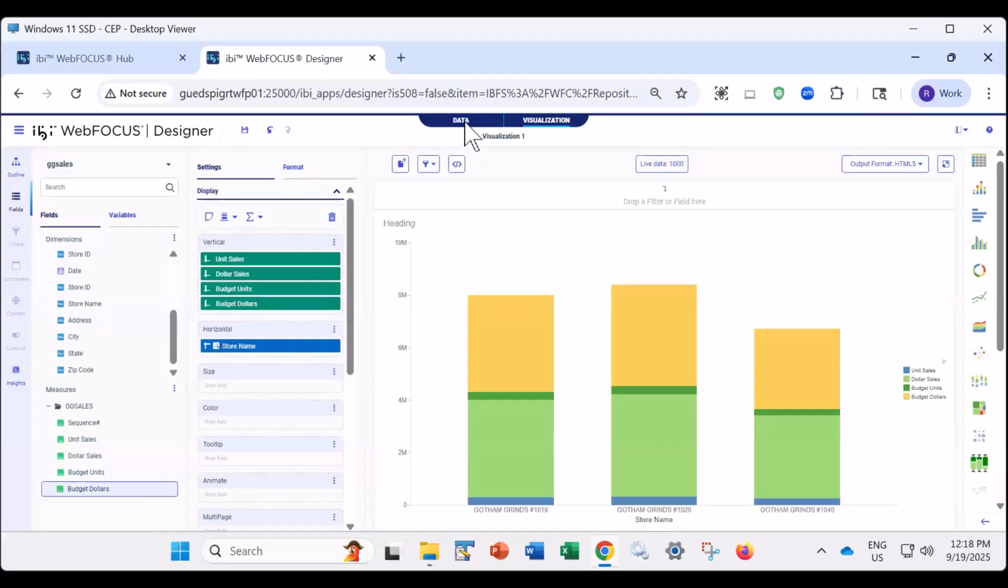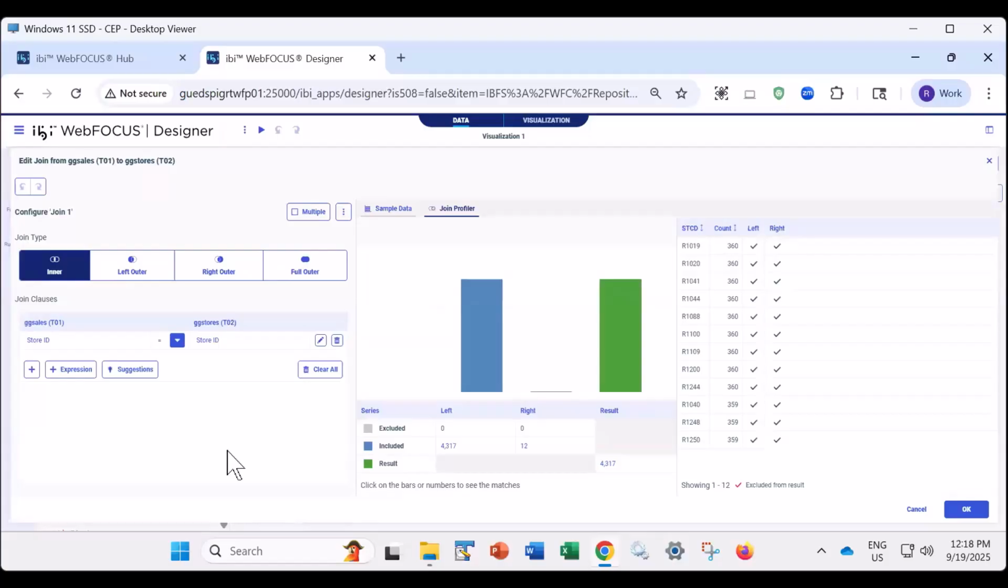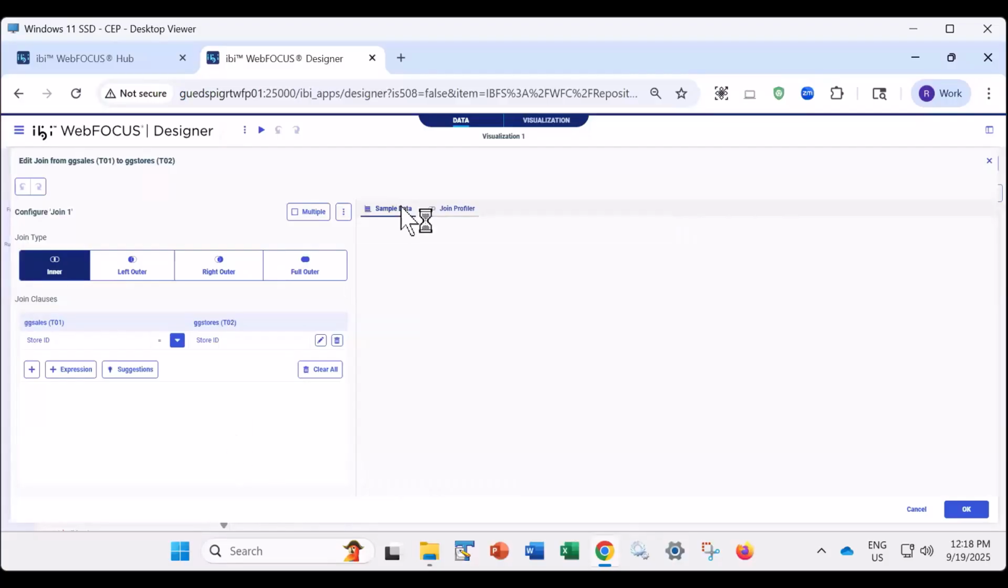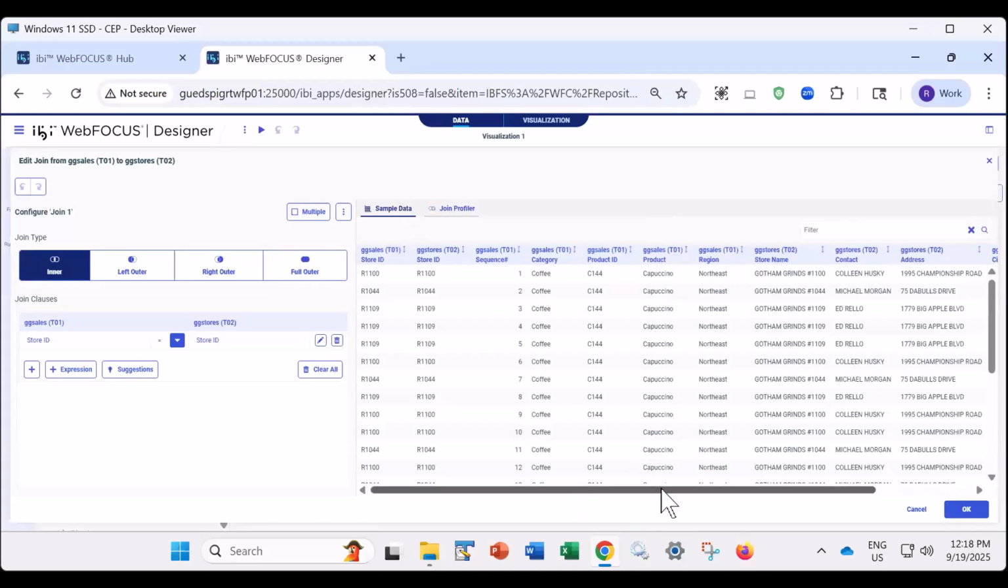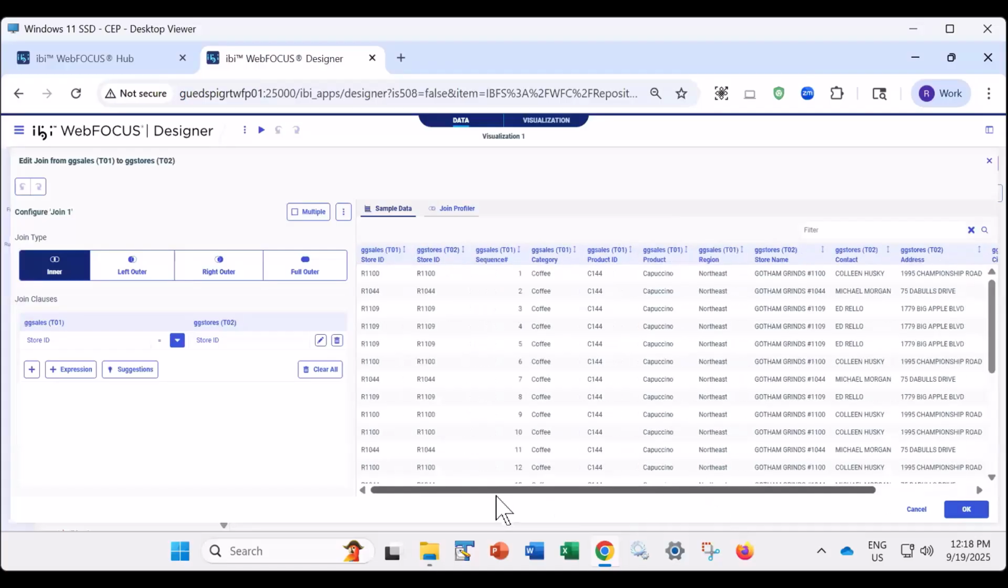Well, let's go a little bit step further on this so I can show you something else. So I'm coming back to the data tab. I want to edit the link here. And definitely inner is fine. But if I look at my sample data and I go across, I see for GG stores, and there's also in GG sales, there's a state field, right? And maybe I don't want New York to be part of this. I could take care of it here. Now, certainly you could take care of it in the request as well, but I want to do it here.